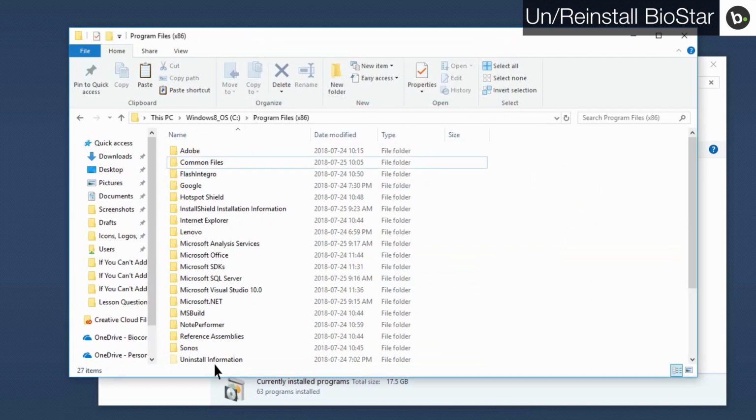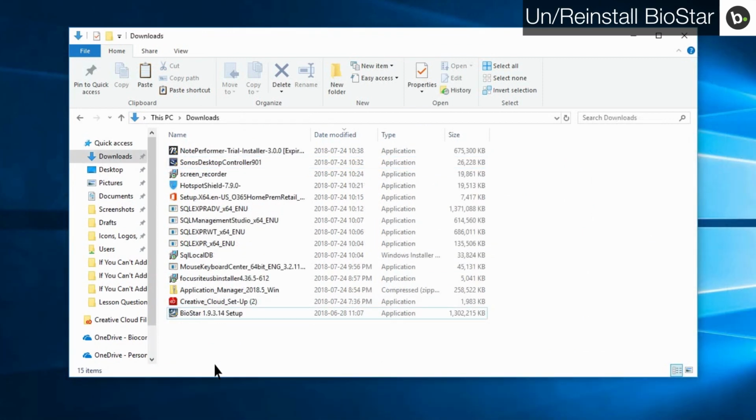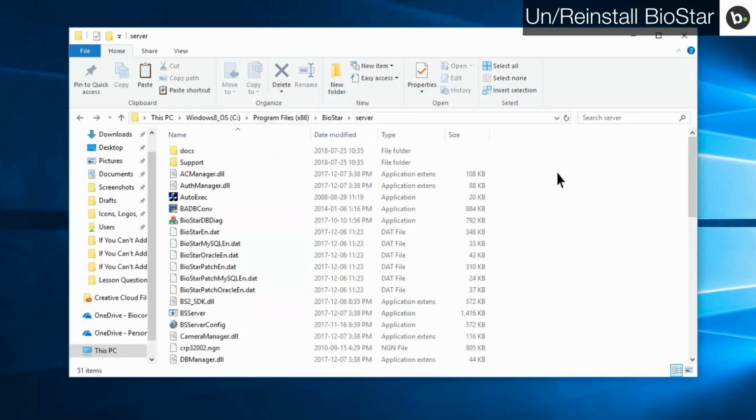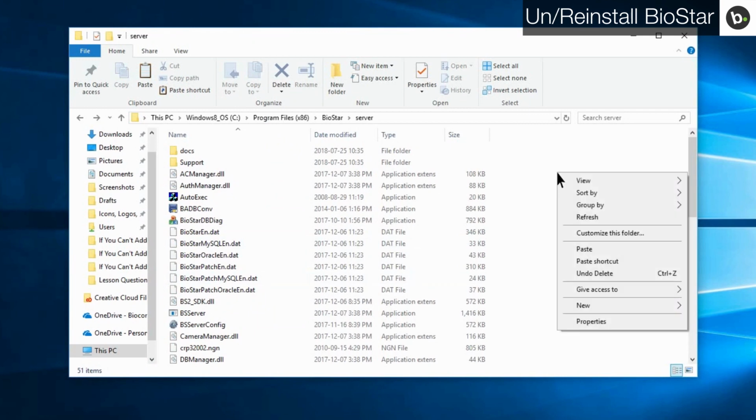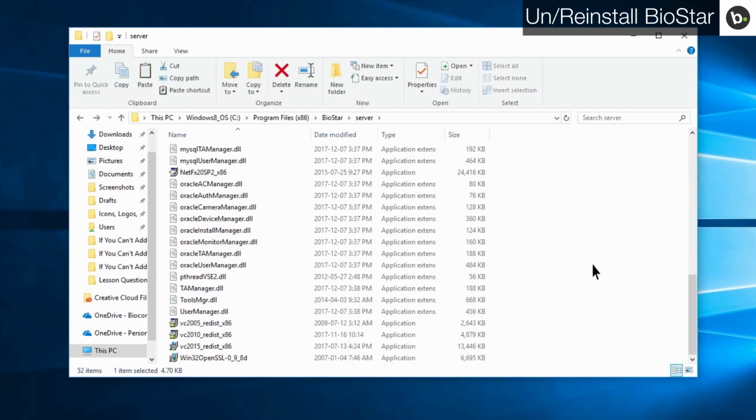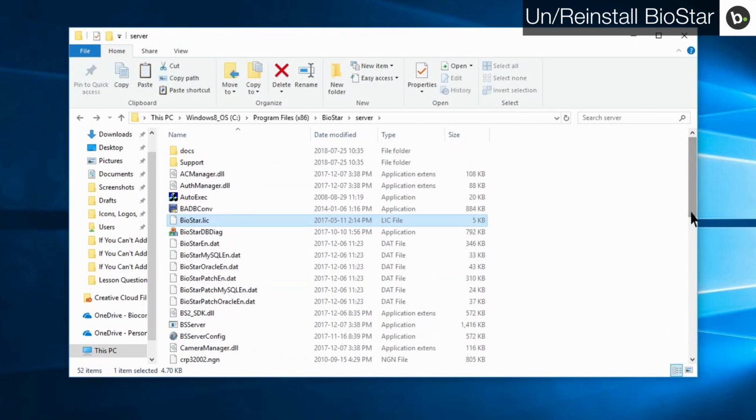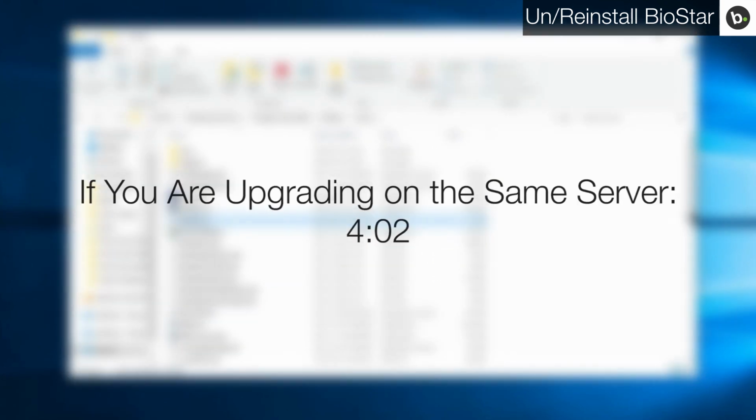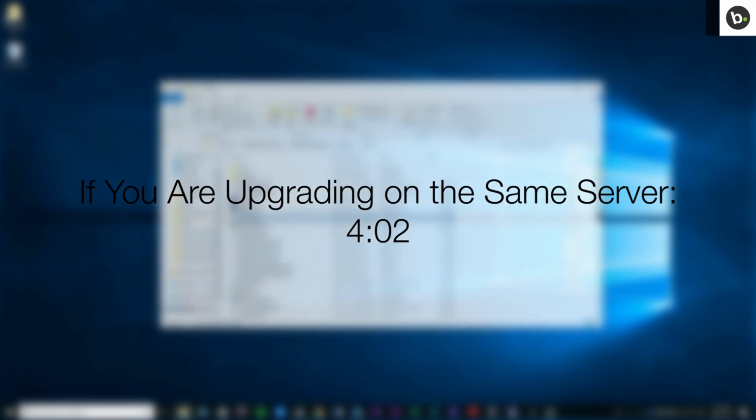You will need to download BioStar so that you can install it on your server. Links to download various versions of BioStar software can be found in the description. Once you have downloaded the setup file, run it. Once you have installed BioStar, you will need to copy your license file to the same location that it was in your previous BioStar install. Once you have done this, you will need to connect BioStar to your SQL database. If you are upgrading BioStar on the same server, skip to this timecode.